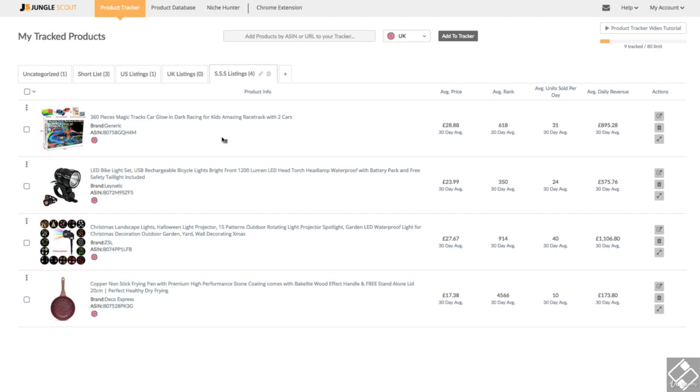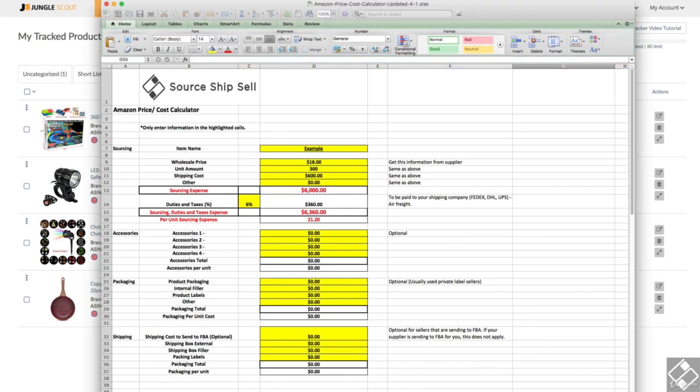And once you do this, I will now introduce you to the Source Ship Sell Amazon Price Cost Calculator. Now, I'm not hot on spreadsheets. Took me forever to get this kind of thing built and sorted out. I had to get friends involved in everything, but I do like it and I'm very proud of it.